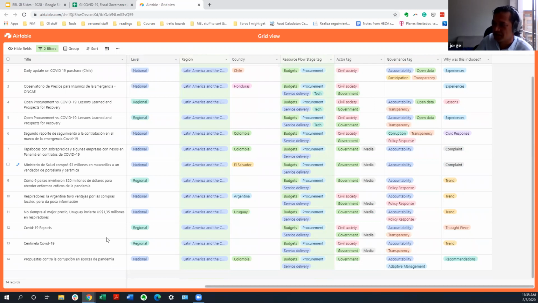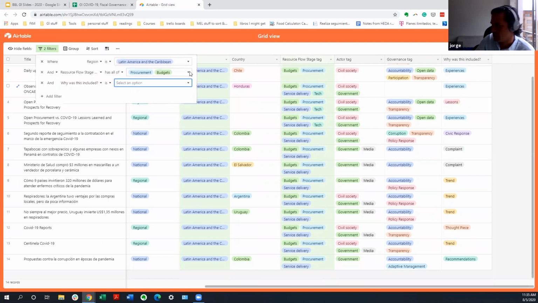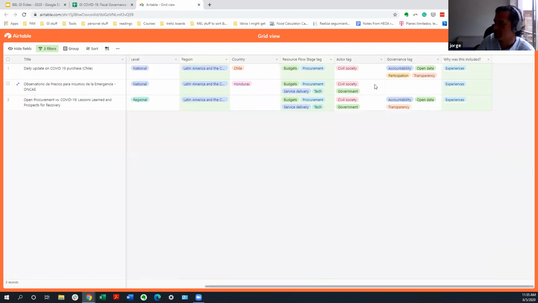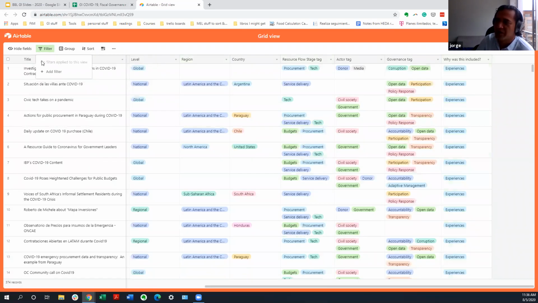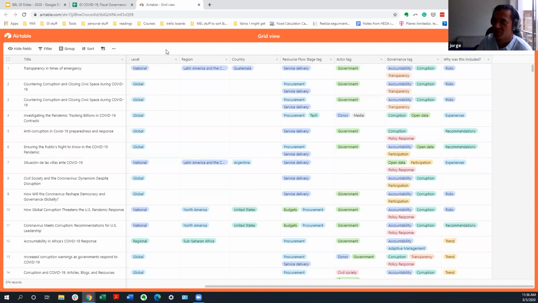So this might already be filtering enough, but then I might want to just see what experiences are, so like specific cases. So we can get to 3 specific cases of procurement and budgets in Latin America. And this will be really good. I found something in Chile, in Honduras, and something at the regional level that I can use, and that provides me a good entry point into the issue. So I guess that to answer your question, the number of filters will be relevant based on what you're looking for.